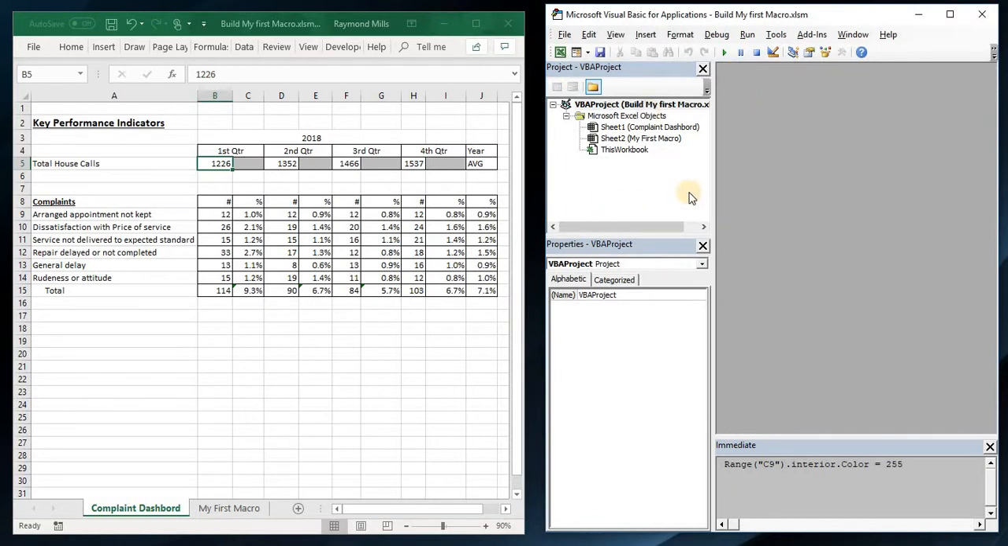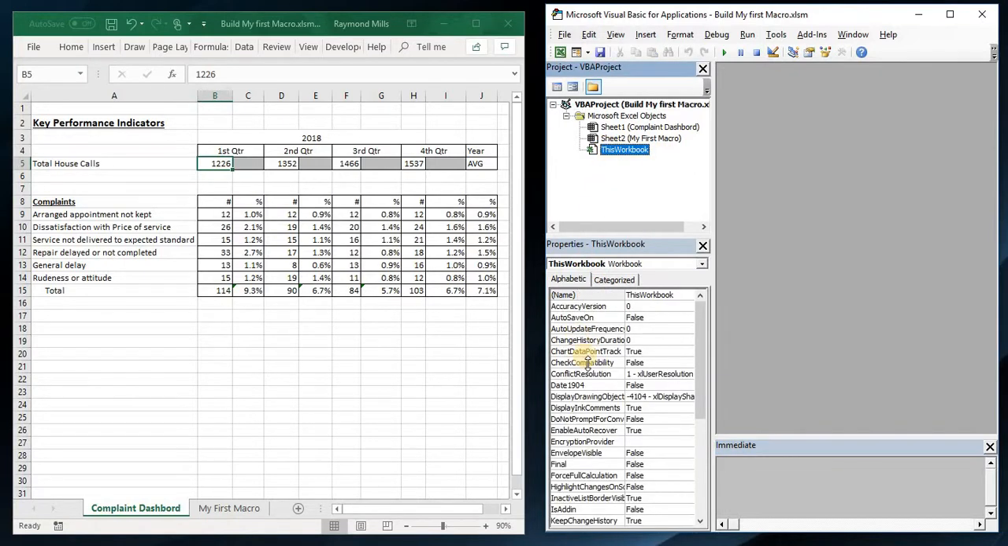So let's talk about the Visual Basic Editor. This is where your coding is going to happen. This is the Immediate window. And down here is the Properties window. If we select something, we'll know all the properties of it. It's very helpful, particularly when you're building a form.